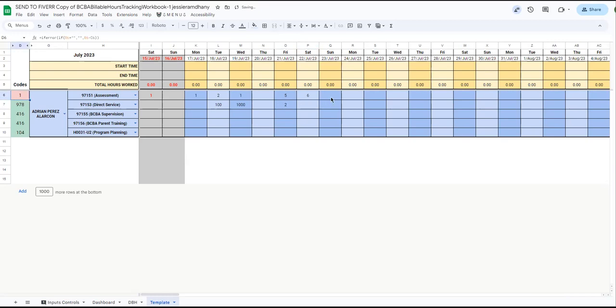So 1 is remaining. If I add another one, now it's 0. Now you should not add any numbers further. If you add any number further, this will go negative, which is highlighted, and you should not use it. So this is how it's going to be used, and similarly for the rest of the codes. All right, let me clear this up.